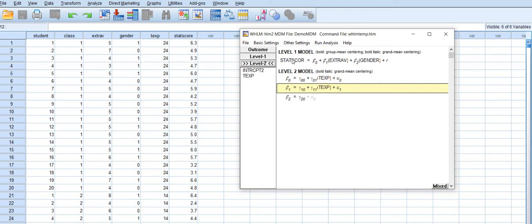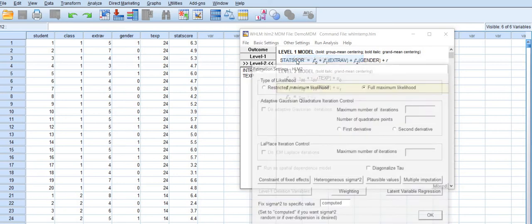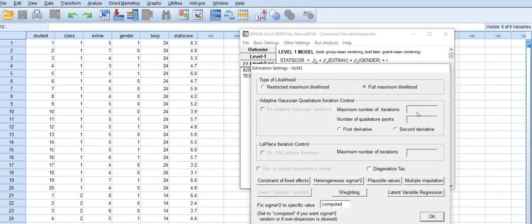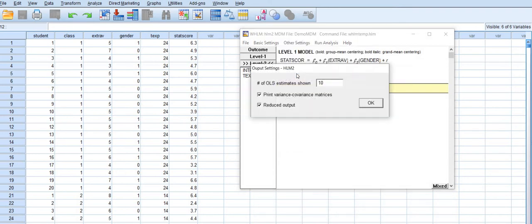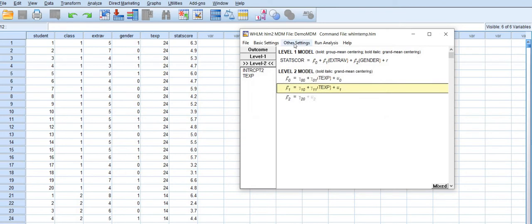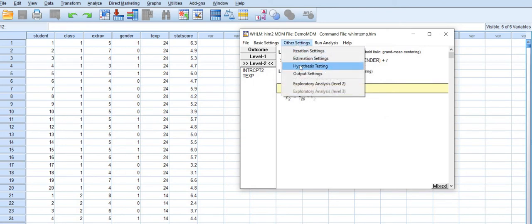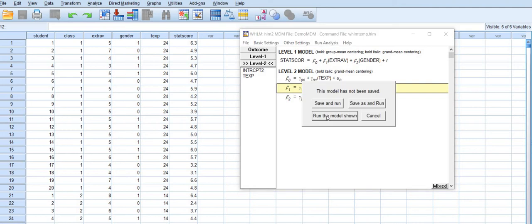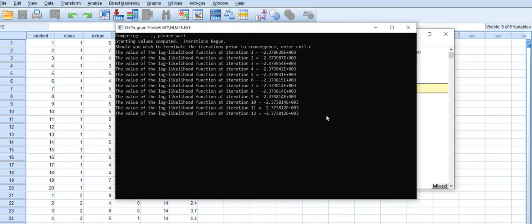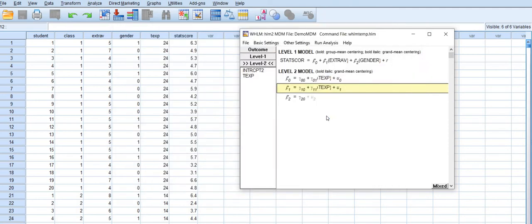Now we will see whether our analysis is properly configured. Go to estimation settings and ensure that full maximum likelihood is selected. Click OK. Then go to output settings and see that print variance covariance matrices is checked. Click OK. Now go to other settings, click on hypothesis settings, and check test homogeneity of level 1 variance, and click OK. Now run the analysis. Just wait, it's analyzing, it will take some time.